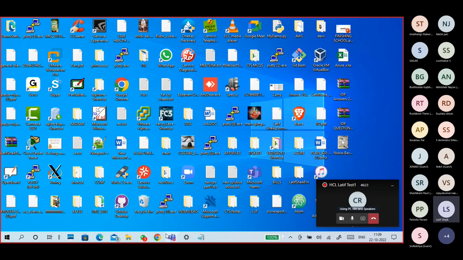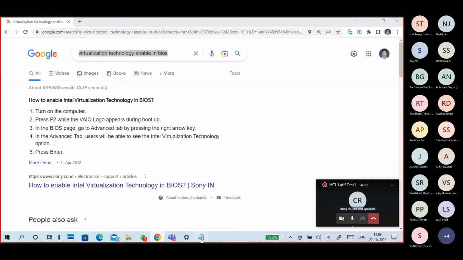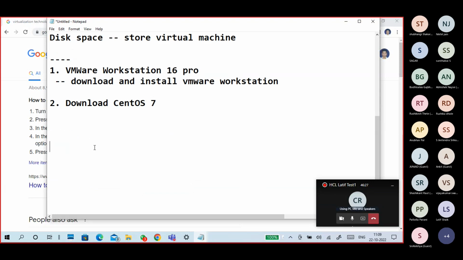So here it is. First, what we have to do? Download VMware Workstation Pro. Okay, guys, up to here, are you able to hear? Yes, sir. Very good.